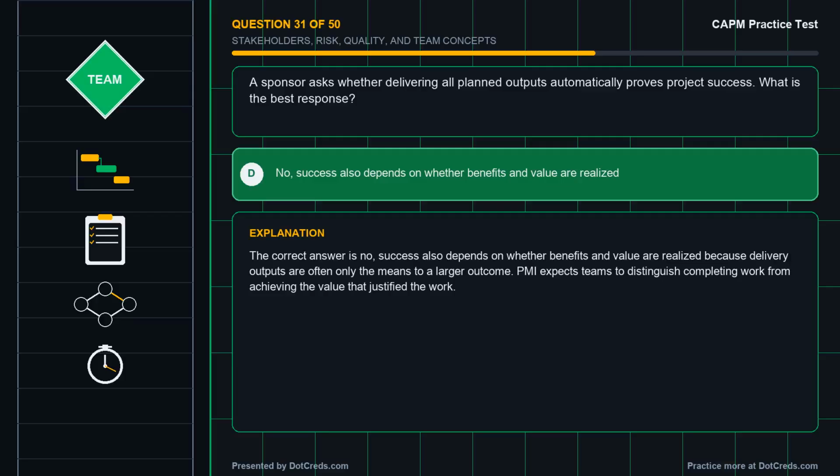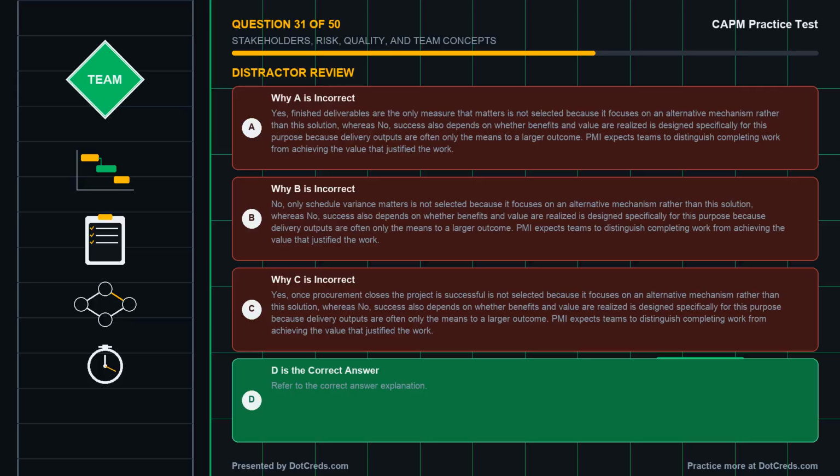Correct answer, D. No, success also depends on whether benefits and value are realized. The correct answer is no, success also depends on whether benefits and value are realized because delivery outputs are often only the means to a larger outcome. PMI expects teams to distinguish completing work from achieving the value that justified the work. Take a moment to review why the other options are incorrect.